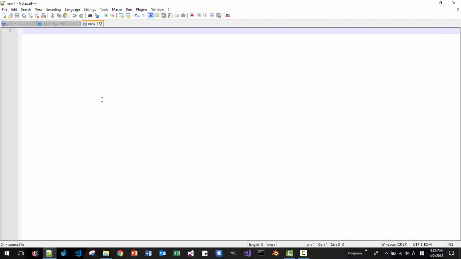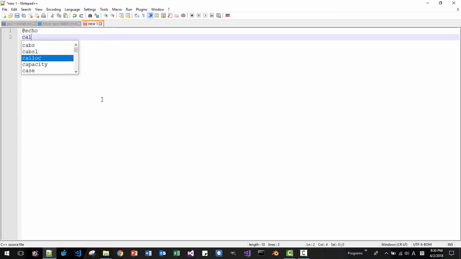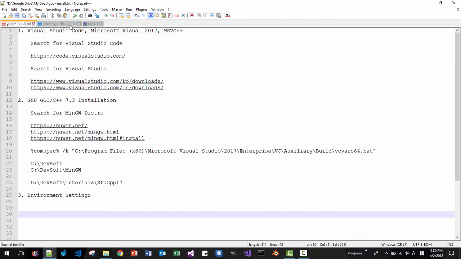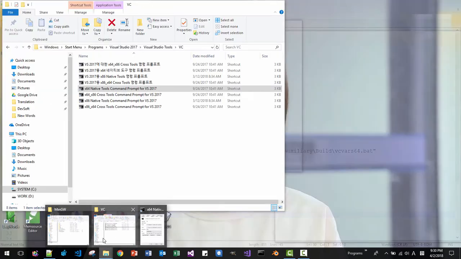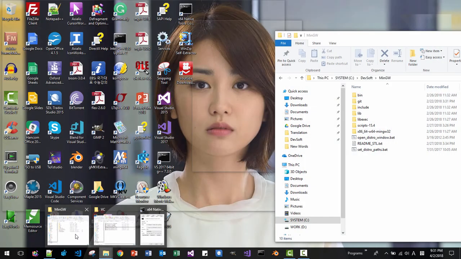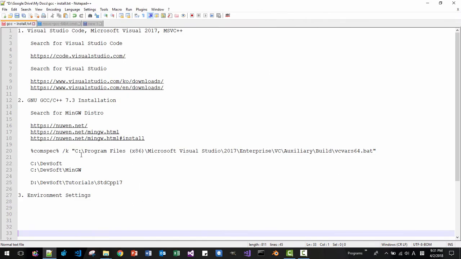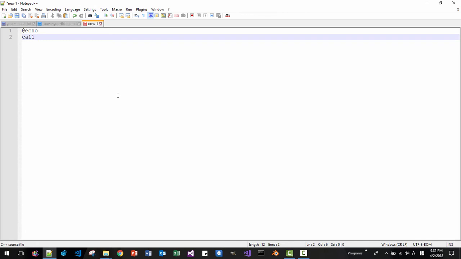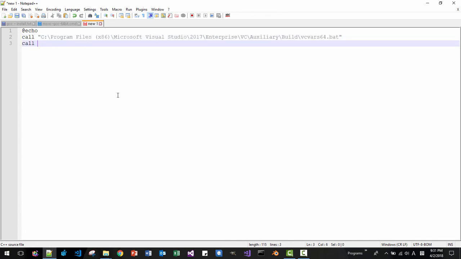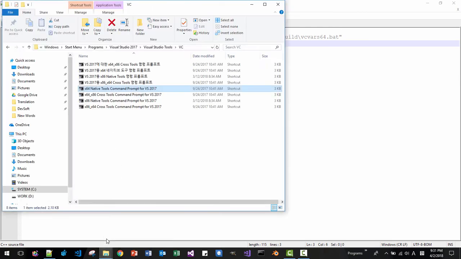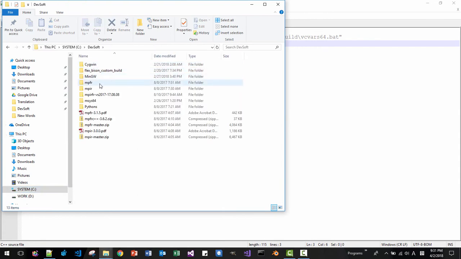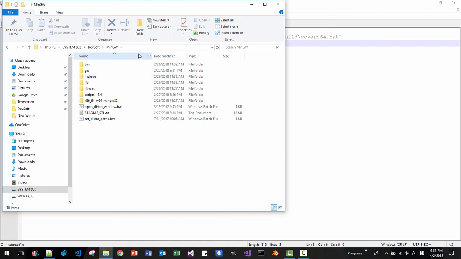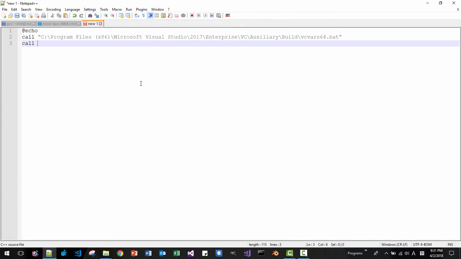And echo off, then call from here. This is what we copied. No, we will call this file, copy it, like this. Okay, then call once again. Now this time go to MinGW. Here we are going to copy this path. Copy path first, like this.